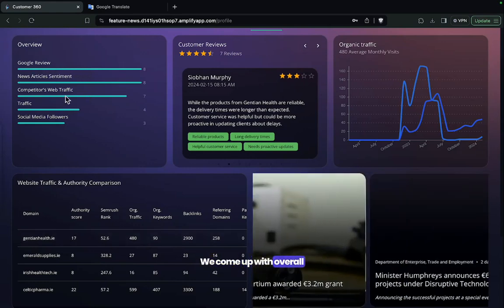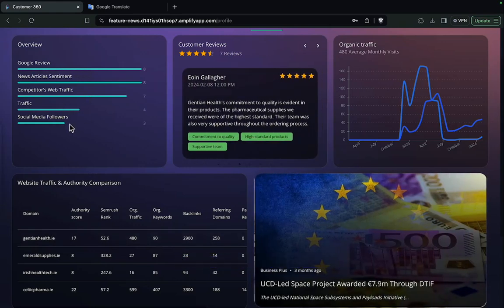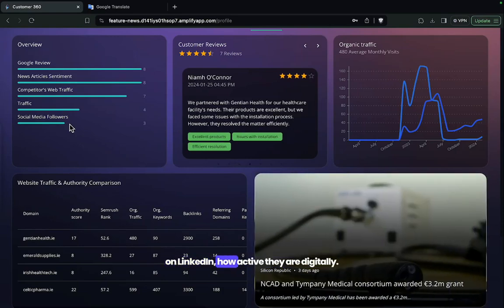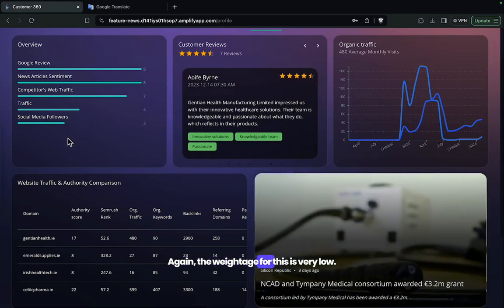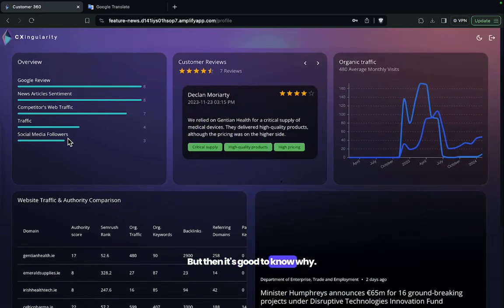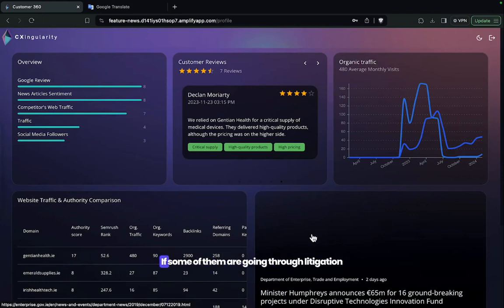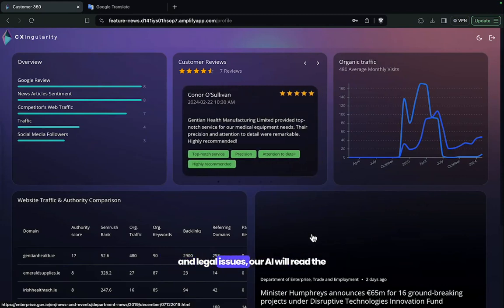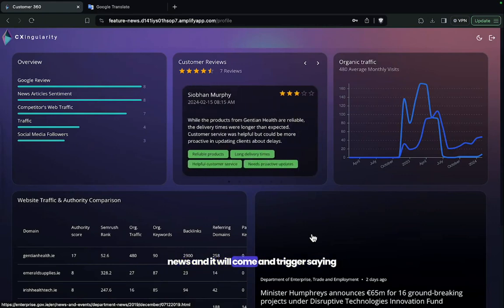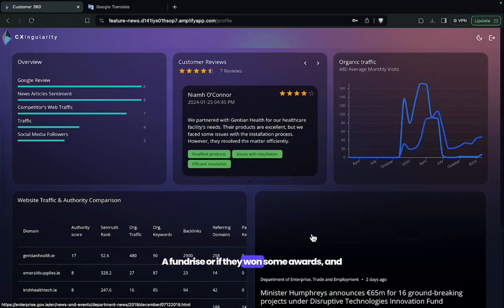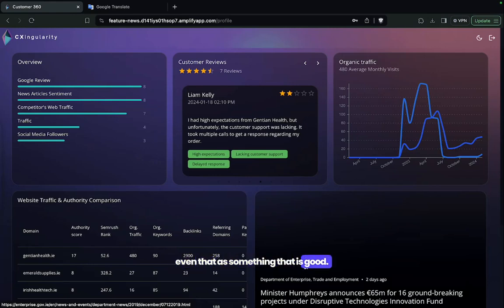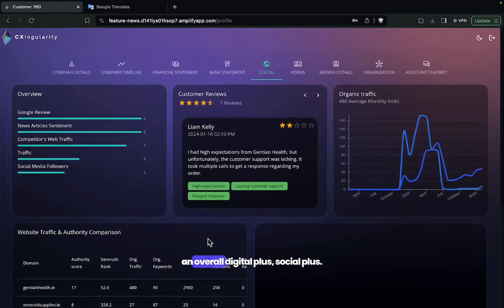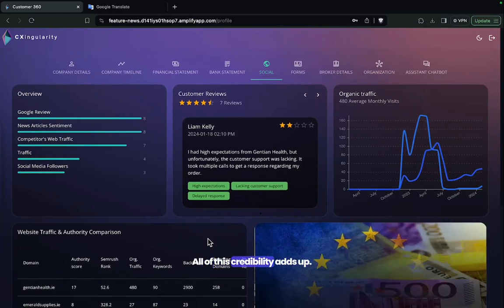We come up with overall social media activities about their LinkedIn. It could be their board of directors on LinkedIn, how active they are digitally. All of these topics come into some of their scoring. Again, the weightage for this is very low, but then it's good to know why, because we track even their news articles. If some of them are going through litigation and legal issues, our AI will read the news and it will come and trigger saying that there is something legally going on here. A fundraise, or if they won some awards, and if that has been published online, we track even that as something that is good. So this, in a nutshell, is like an overall digital plus social plus all of this credibility adds up.